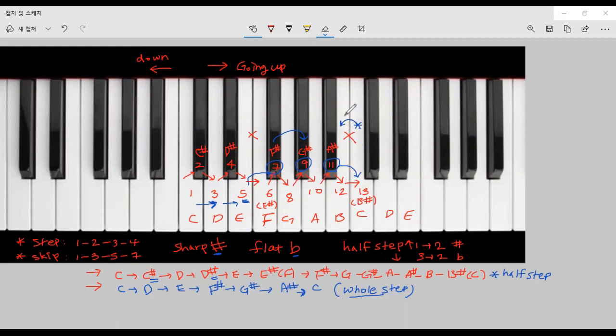Half step down is B, but this one is also C flat, right? And then C flat to B, this is number 12. So you go number 11. This is what? B. I have to change the color. This is B flat, right? Because from B, we have stepped down. So this is B flat to A. A to, this is A flat. And then G. And then this is G flat.